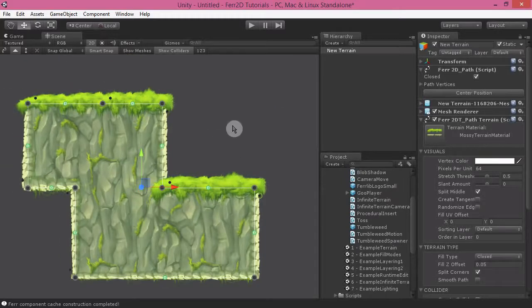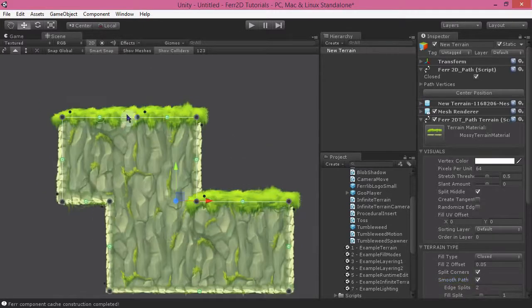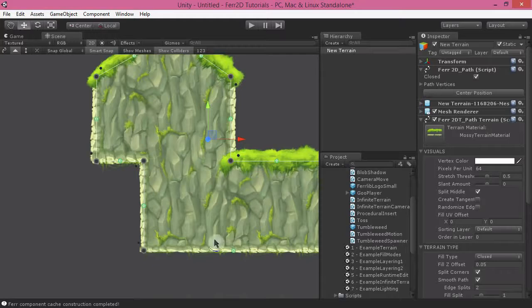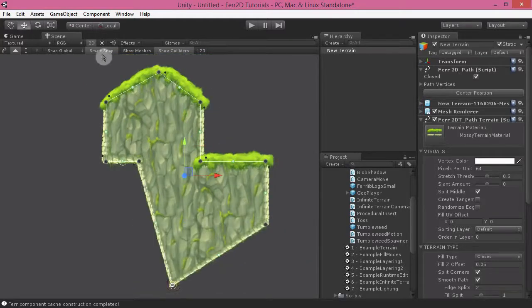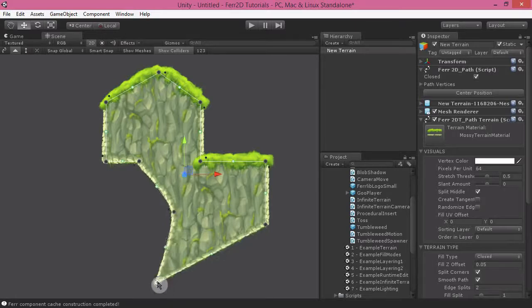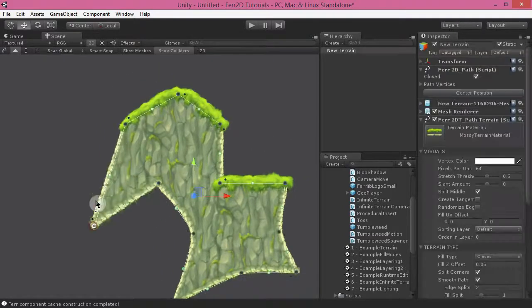We've also got a couple of other things over here. If we look over in the inspector, there's the smooth path option, which will allow you to smooth the terrain. And as you can see here, it adds in a lot of, I'm going to turn off Smart Snap because smoothing doesn't work great with Smart Snap. You can get these beautiful curves that really smooth out your terrain, and this will work on colliders too. So you can get really smooth looking colliders on your ground.